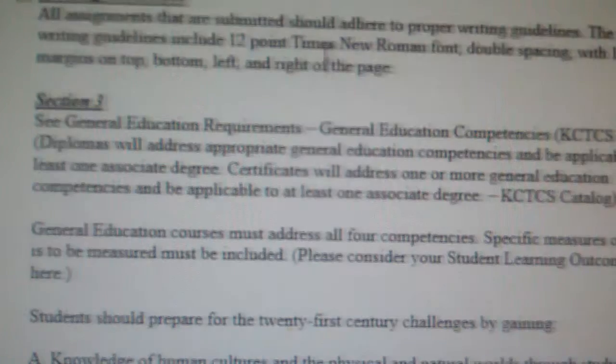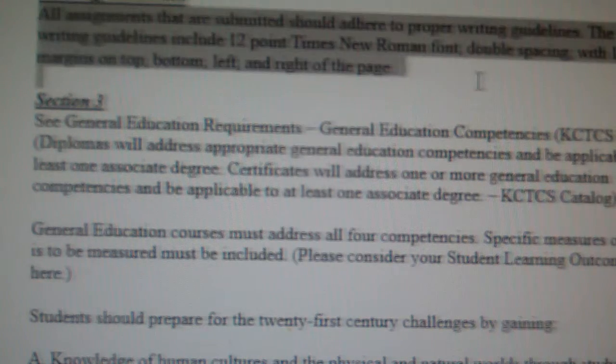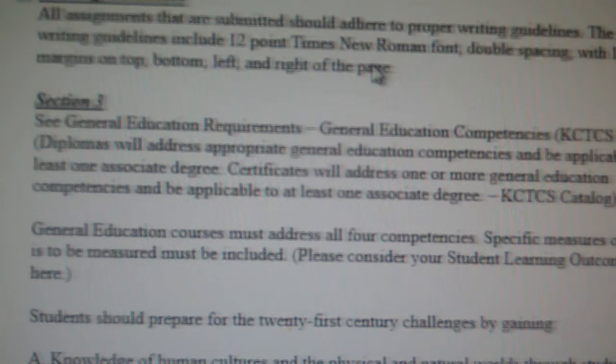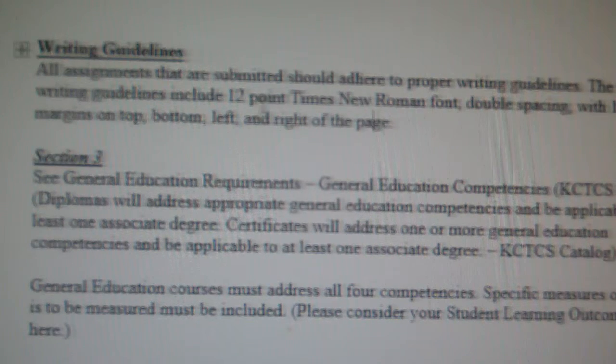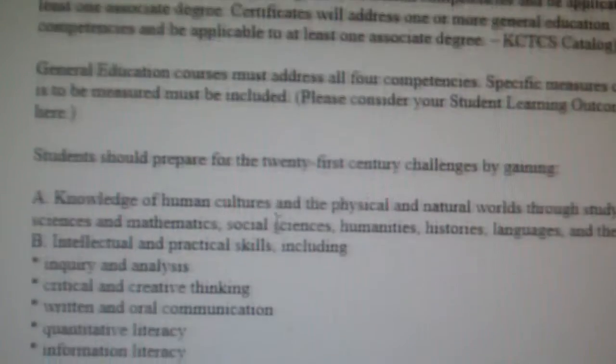Writing guidelines. I want to stress to you that I have an ENC format video in the Start Here under Format. So you need to look at that video closely because that'll walk you through how to set up your documents. But all assignments should use 12-point Times New Roman font, double spacing with 1-inch margins on the top, bottom, left, and right of the page.